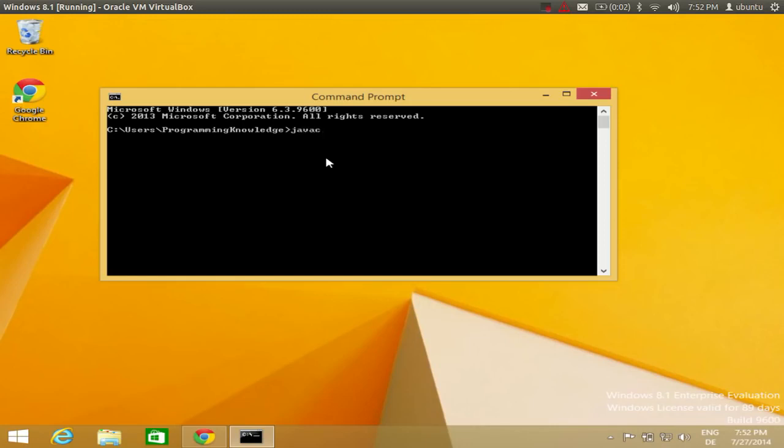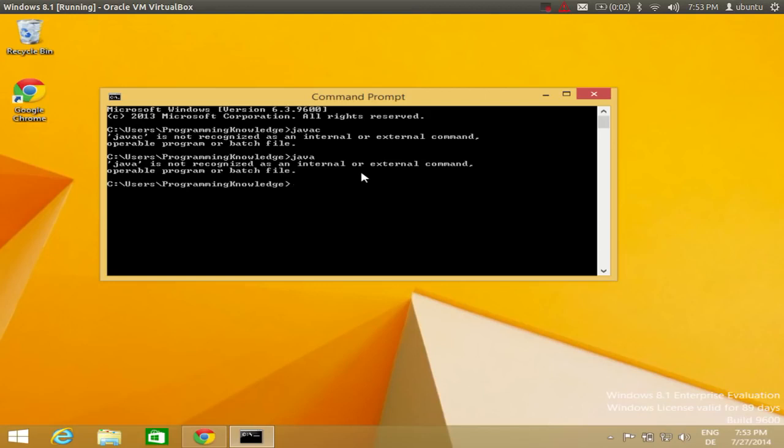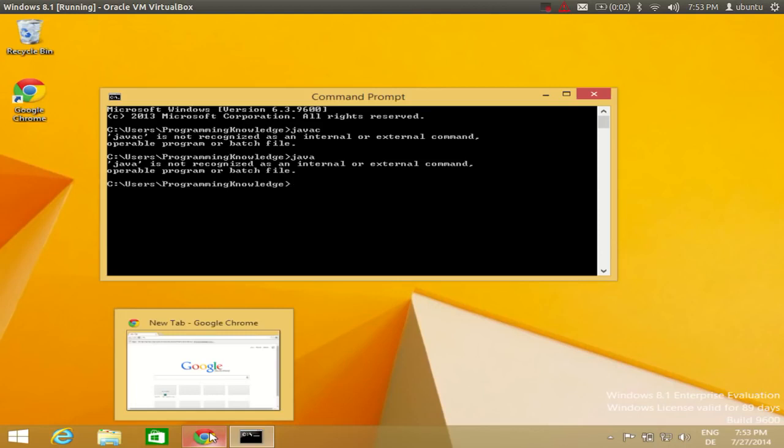javac. javac is the command to compile Java programs, and if you enter javac and press enter here, and you see "javac is not recognized as an internal or external command", then Java is probably not present in your system. Or you can even give the command java, and if it doesn't run, then you know that Java is not present in your Windows operating system. So how can you download Java in your Windows 8 or Windows 8.1?